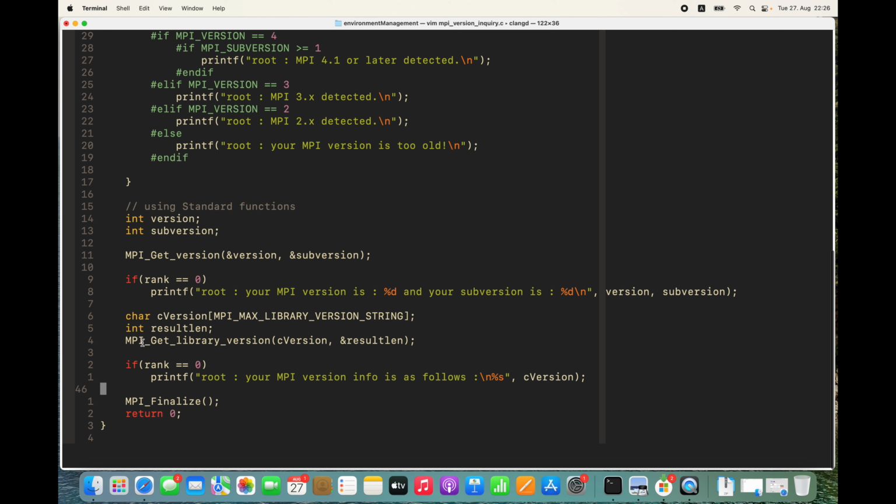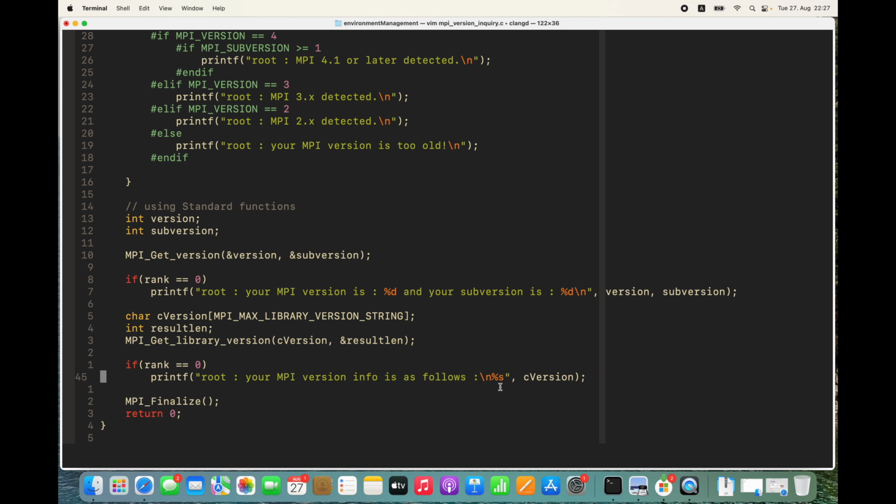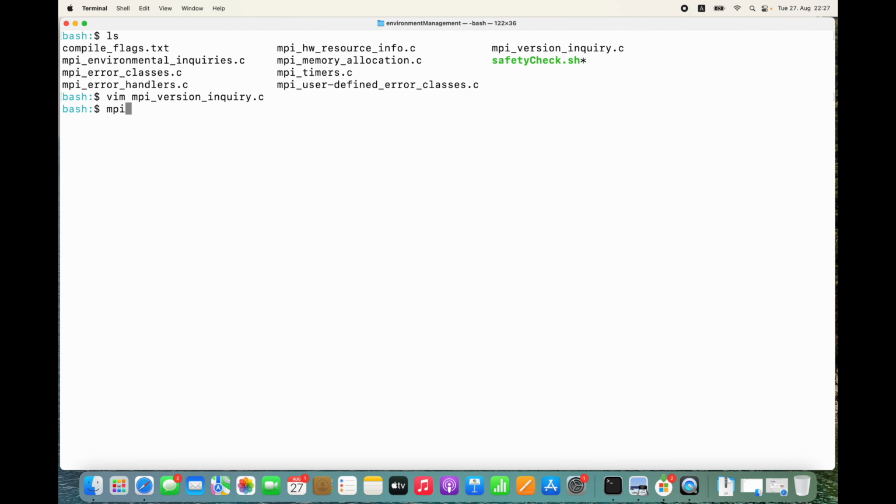And then finally, we had MPI_Get_library_version. The reason I put C version is because I already used version as a variable. So we use C version, and as the length of this array, we put MPI_MAX_LIBRARY_VERSION_STRING. We already talked about this in the standard. We also need an integer. We pass those parameters into this function, and the root process takes it from there and prints the MPI version info as follows. Very simple example.